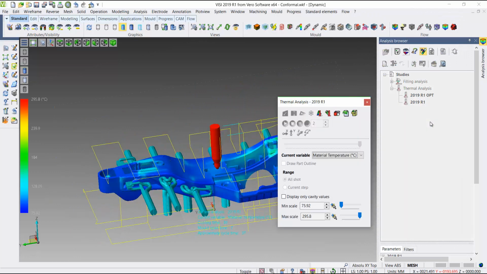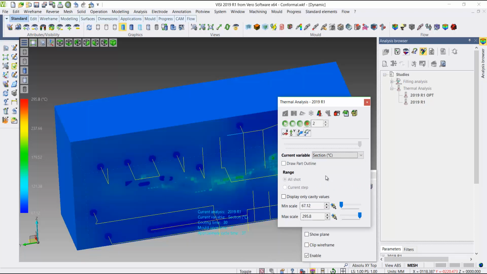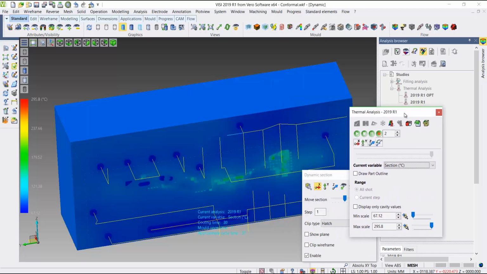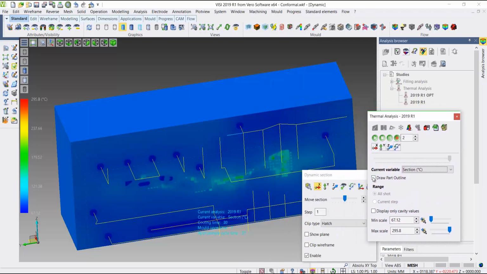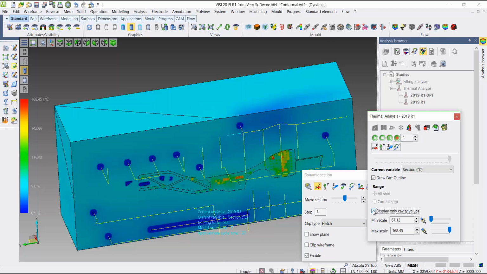If I come and look at some results, I come down and look at the thermal results and look at the section variable. There's some additional functionality here: we've got the option to be able to draw the component's outline. So by selecting this, you can see it draws the outline of the actual component. So we can see where the molten material temperature is and the actual steel temperature surrounding it.